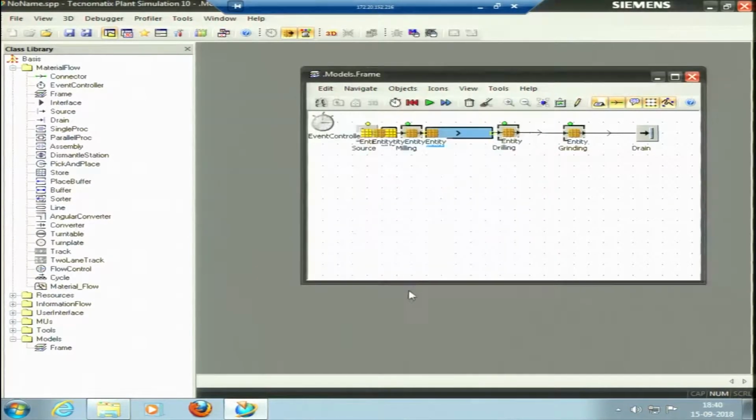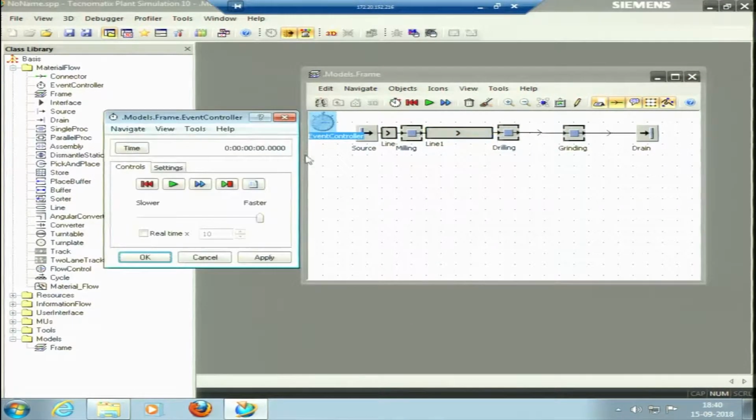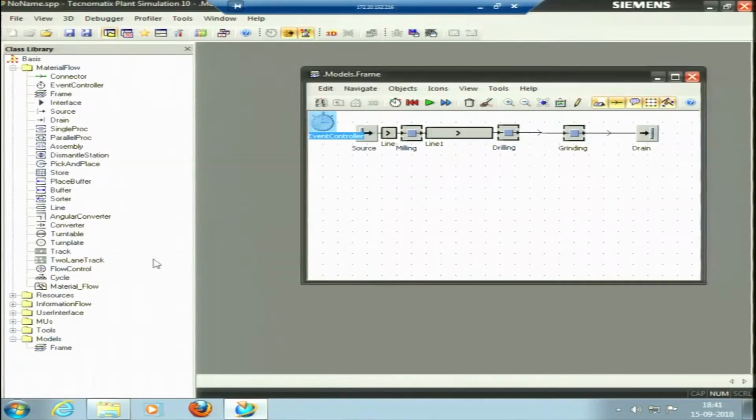If I try to see this at a lower speed using the event controller, I would like to see how the simulation is running. You can see it is going at 1 meter per second, or I can do it in real time. It will actually take 1 minute, but I will put real time into 10 times. Then apply, back, and OK. So, in place of 1 minute, it is taking 6 seconds here. It has moved at 10 meters per second.